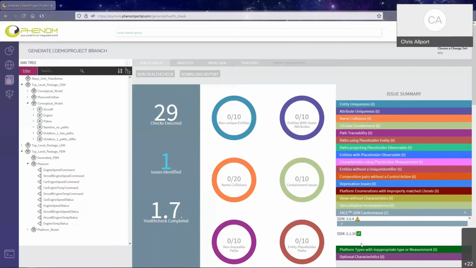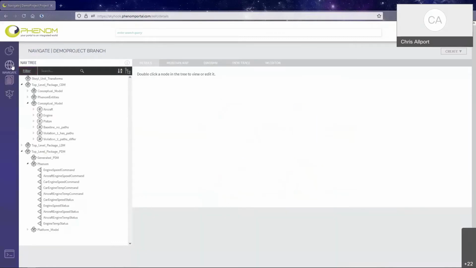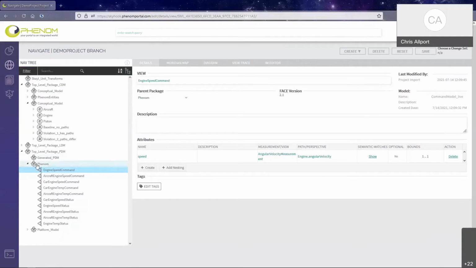So now we have a model with our statuses and our commands built in or loaded. I'm going to go back to navigate mode. This is typically where we do most of our editing and exploring of the model. And I'm just going to grab the first view I see, which is engine speed command. And we'll take a look here.